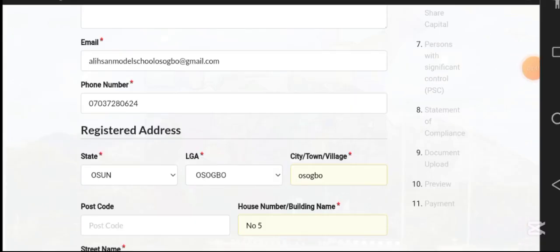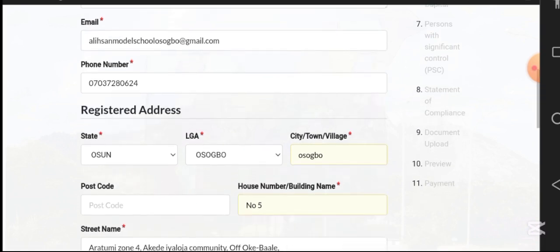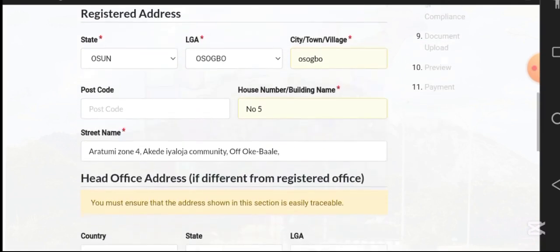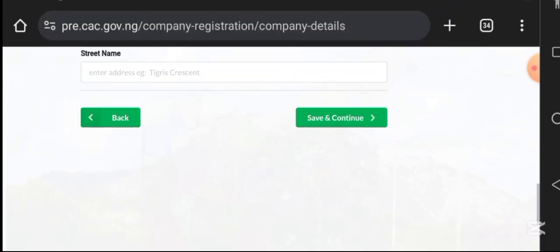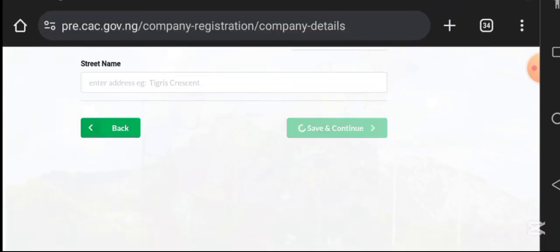Okay, so all the information has been filled. Make sure all the fields with a red asterisk are filled, like the email, phone number, and state. Make sure they are all filled. The next thing you want to do is click on save and continue. So I'm going to click on save and continue.